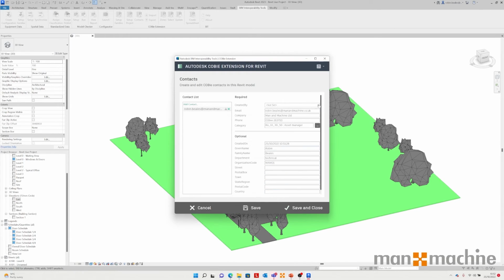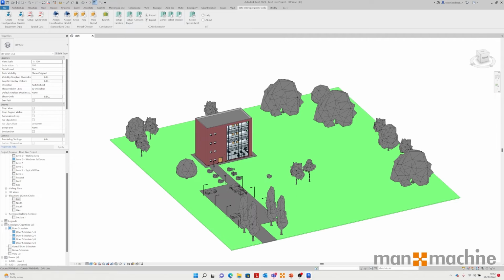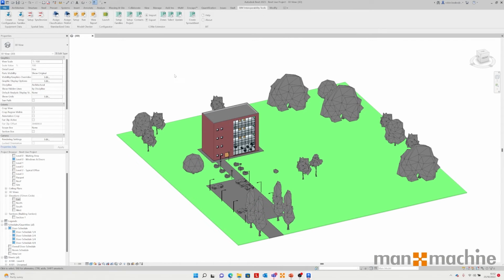We can save and set our contact. We set as many of those up as we need for the people that are working on this project. It's important to note that you've got an import and export tool on here, so all of this can be exported from a project that's been done before and imported back in.